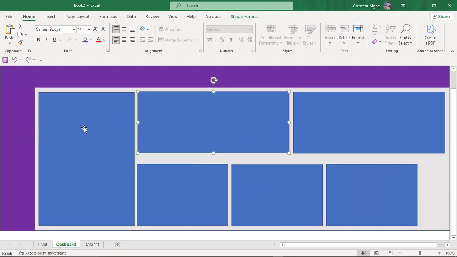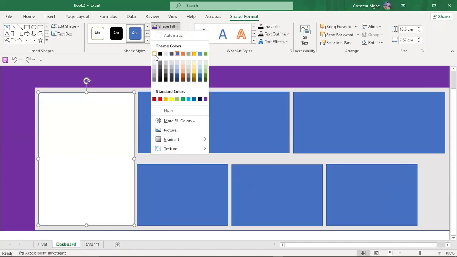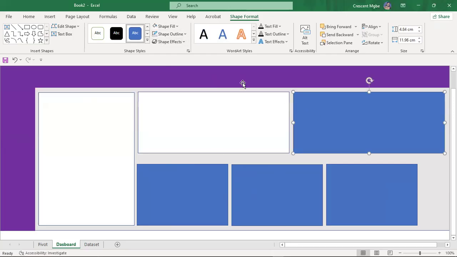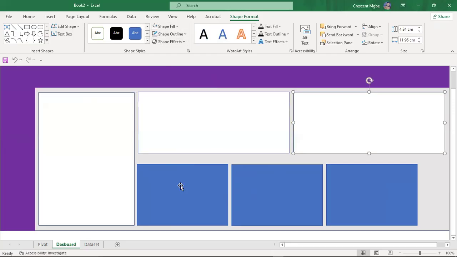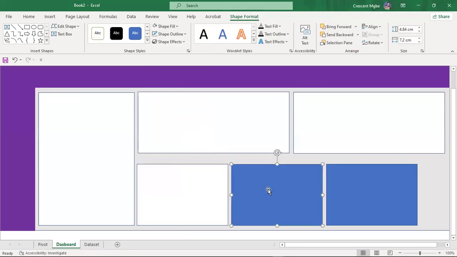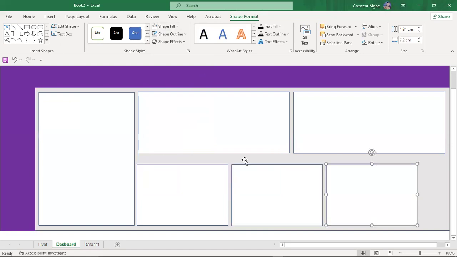Okay. So the shapes, I want my shapes to be white. I don't want this color. So I'll just click on it, go to shape format, come to shape fill and make it white. I want my shapes to be white. Make sure you avoid being too colorful, because at the end of the day, nobody cares about the color. Nobody cares about how beautiful your dashboard is.